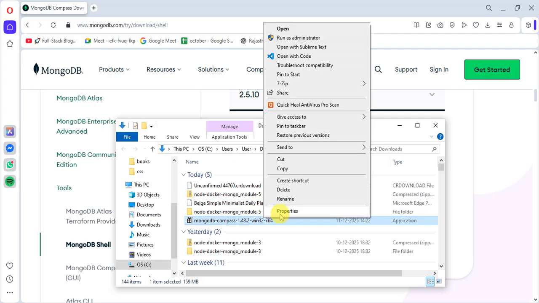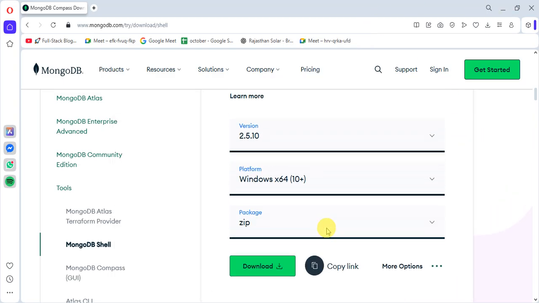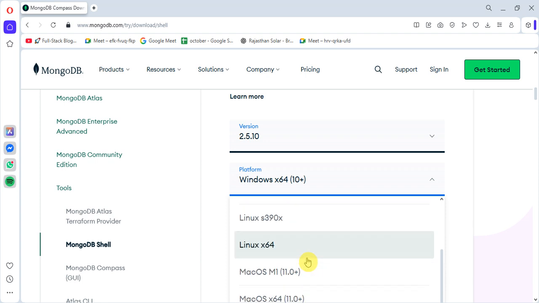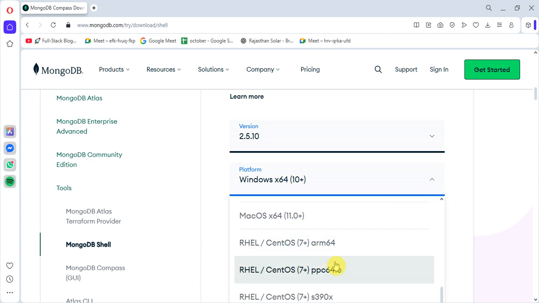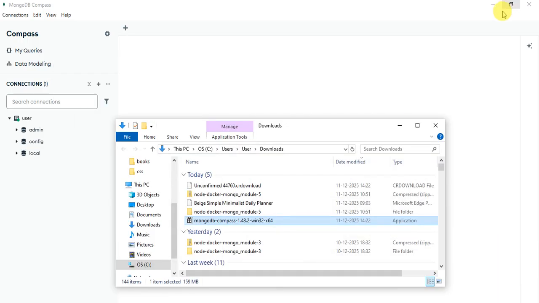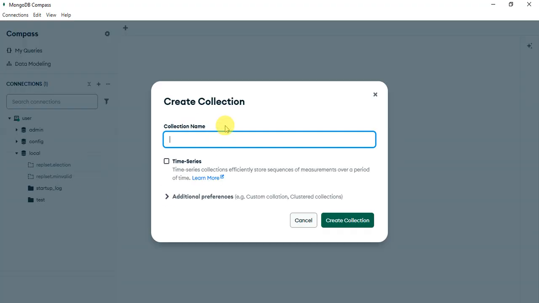You have to right click and run as administrator, or install it whichever way you want. You have to run the .exe, and we can do it for all the other distributions as well, like Linux distributions and other operating systems. After that we can install it, and to see whether it is persisting or not, which is the reason we have put the volume, we can go to local and create a collection.